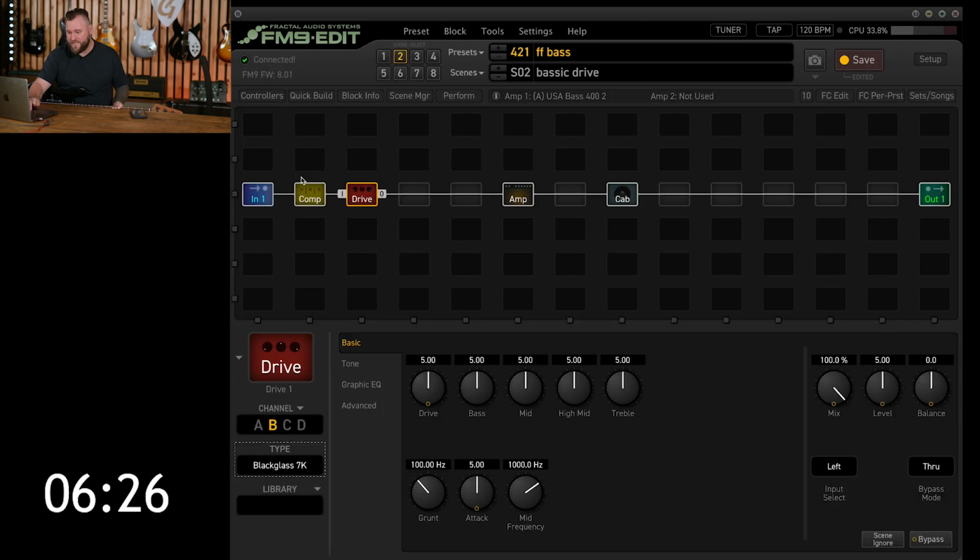Black Glass 7 is going to be like that dark glass style tone. Kind of more like a lot of modern bass players use it for like djenty style stuff. So let's do something like that. That adds that kind of like click.